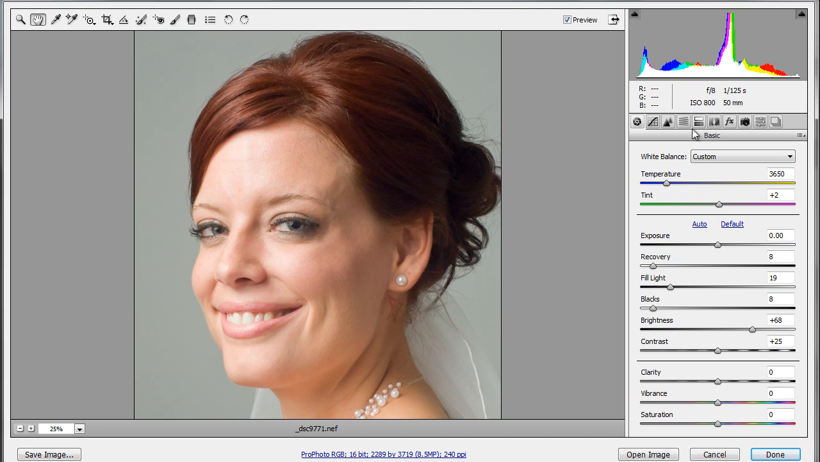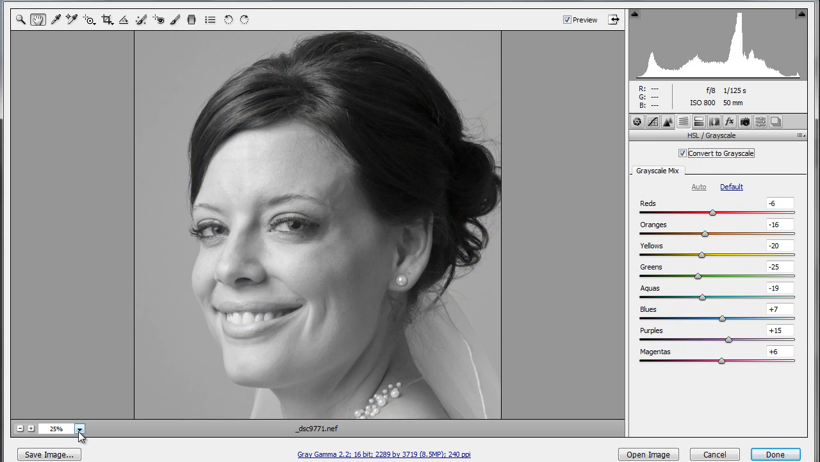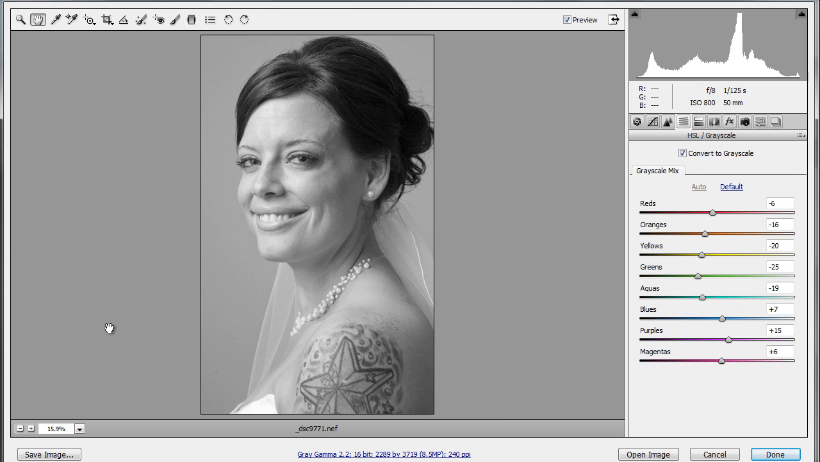Now let's head over to the HSL palette and convert to grayscale. I'm going to zoom this back out to all fit in view. And if you take a look at this, we have actually ended up with a really flat, boring picture. The skin tones are about the same tone as the background. The only thing that really stands out is a little bit of the highlight in her face, and down here on her dress, and of course her teeth a little bit. But all in all, it's not very contrasty, and not really a very pleasing black and white picture.